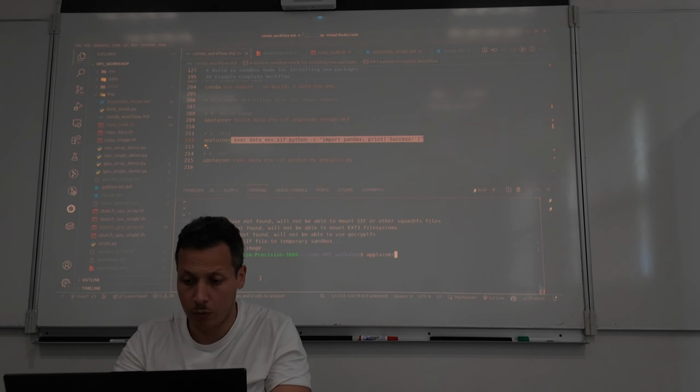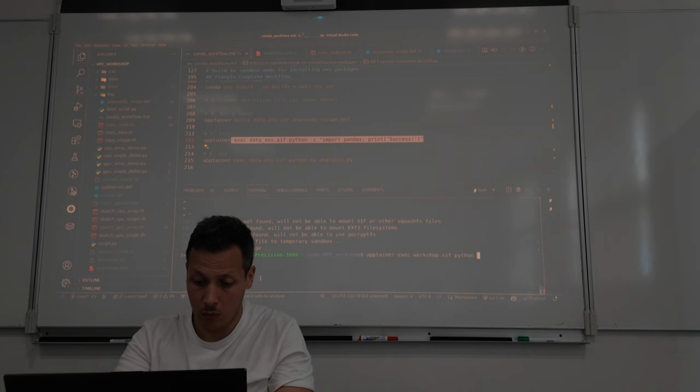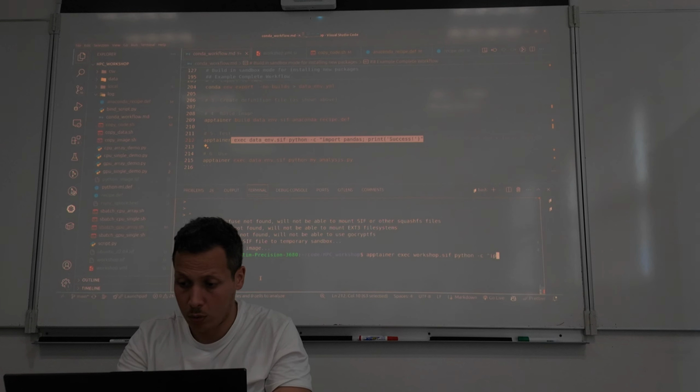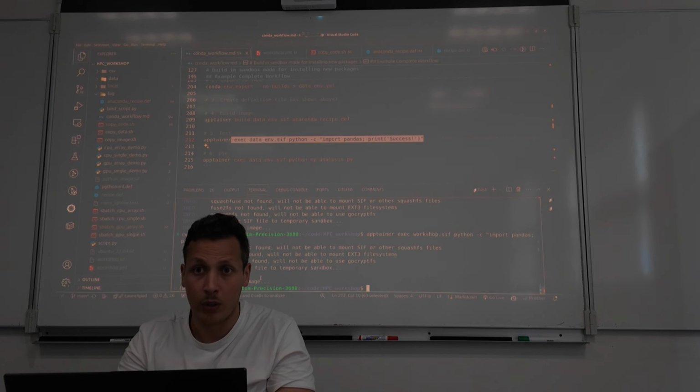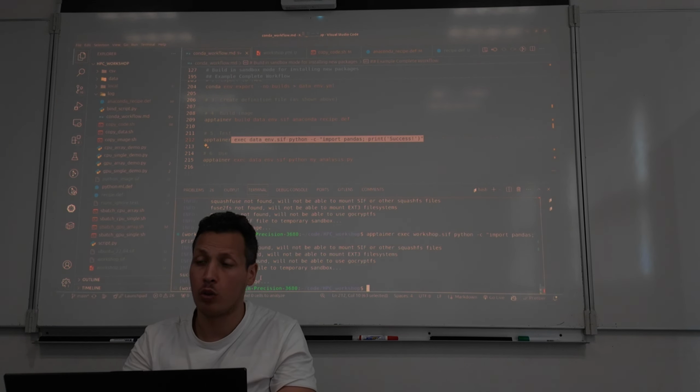So, apptainer exec workshop.sif python -c "import pandas; print('success')". You can see it printed success, so it means that the actual import worked.